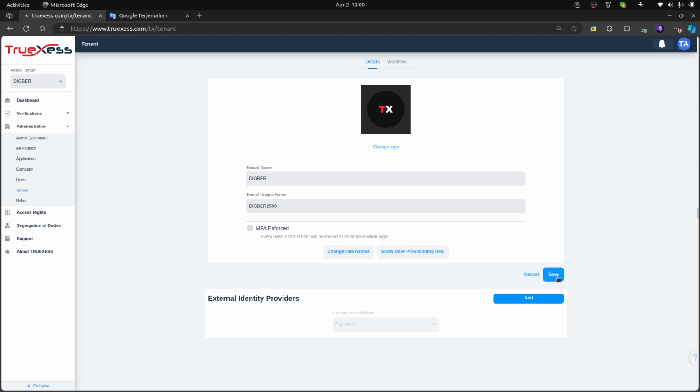Once you have finished making changes, the next step is to click Save to save. And if you want to cancel, you can click the Cancel button. Click Save to save changes. Then the changes have been successfully saved.